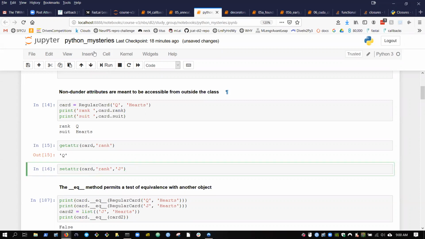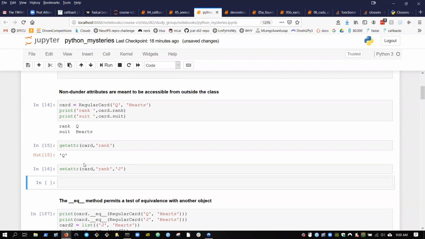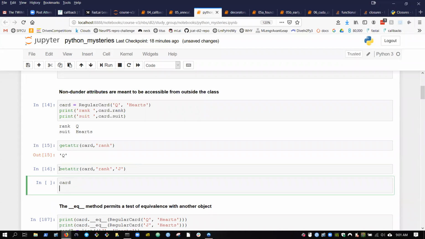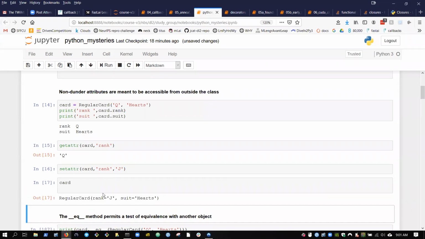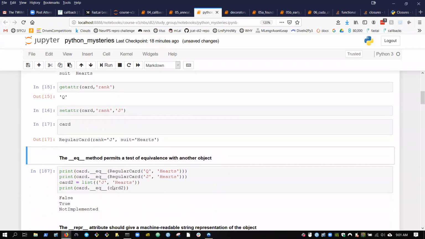Now we can see what it says when I call card. And now you can see we've changed it to a jack of hearts.